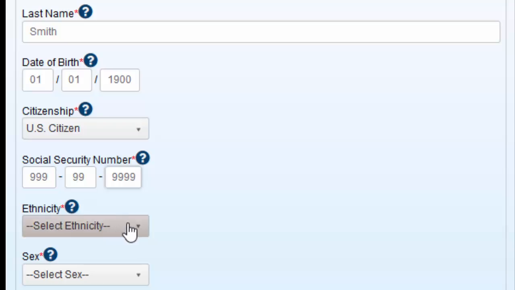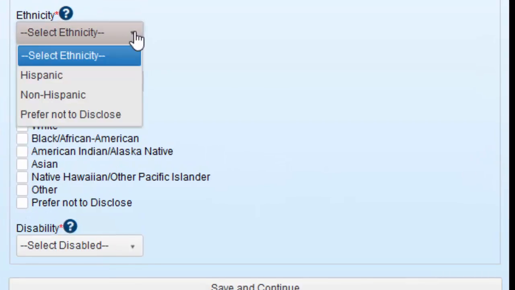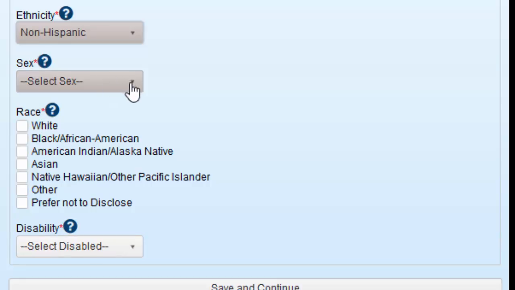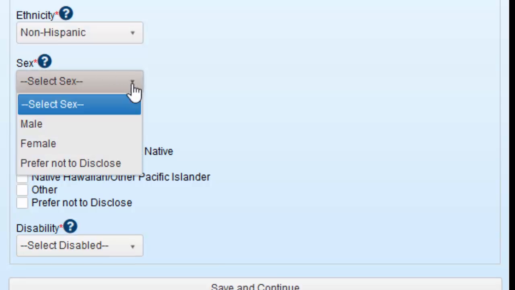You may select the ethnicity of the head of household using the drop-down menu. This information is not used to determine eligibility. If you prefer not to answer this question, select Prefer not to disclose.